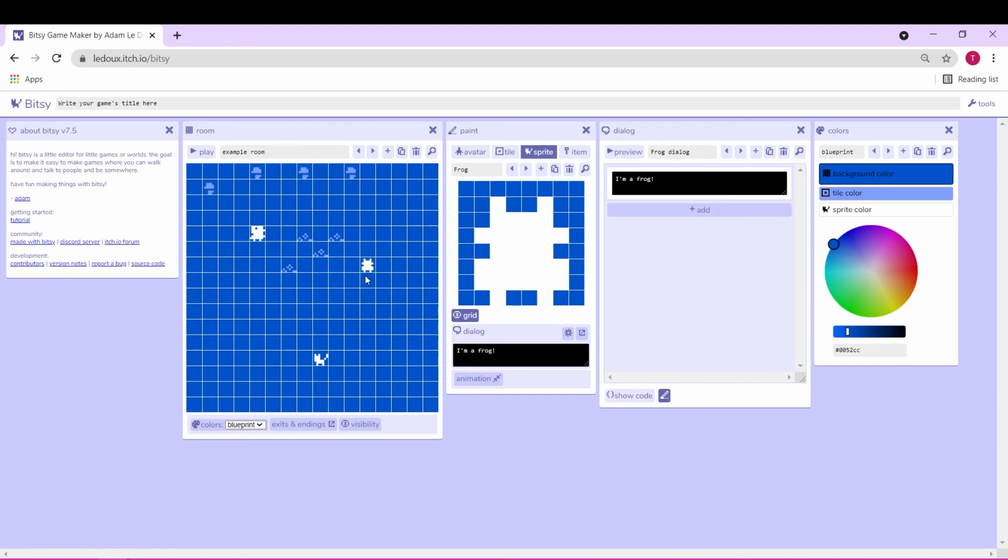So if you want to add animations on your avatar, tile, or sprites, you want to be sure that this animation tab is open with the dark blue color, and we can see our preview and our frames, for example, my frog sprite. And we can see now he's jumping in the room tab. So that's perfect. That's exactly what I want.